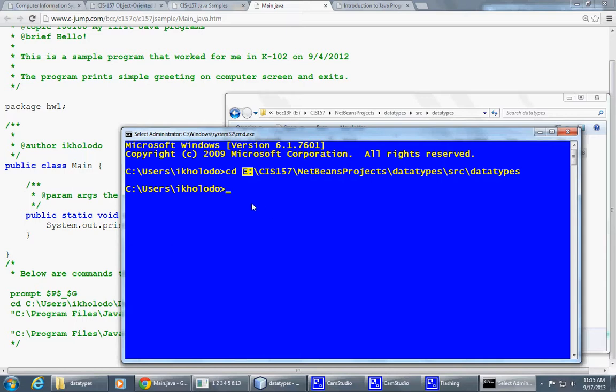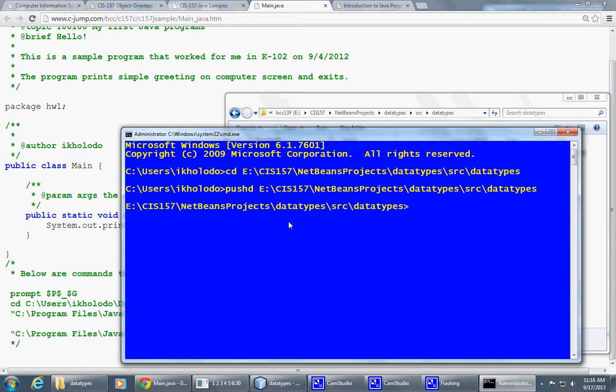So one possibility is to just type E and hit enter, so it's going to switch to E drive. Another possibility, there's another very useful pair of commands I'm going to show you. There is pushd, which means push directory, and it works on any drive. Then if you say popd, it takes you right back, right?